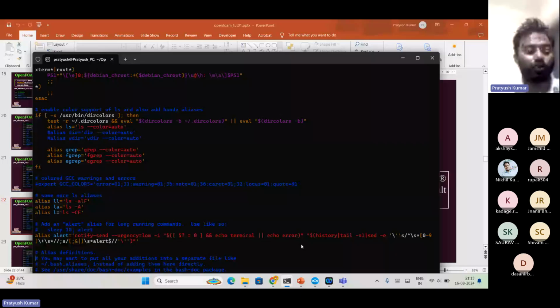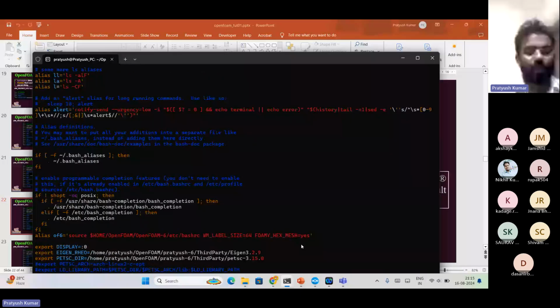If you go here, you can see the command that we are using to source OpenFOAM. As long as you type OF6, it is going to source these things: OpenFOAM 6, etc, bashrc. It sources this location, and that is why the terminal understands what OpenFOAM is and the different commands related to OpenFOAM. So this is the etc where every environment related to OpenFOAM is created. Every template, every command, everything is given in the etc of OpenFOAM 6.